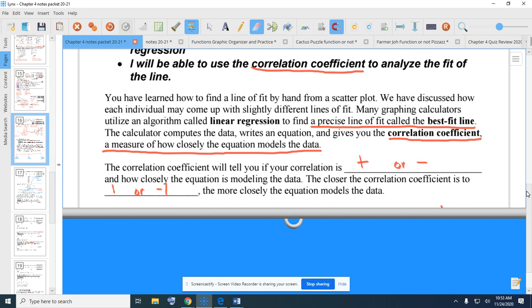The correlation coefficient will tell you if your correlation is positive or negative, which you would be able to tell just by looking at the graph anyway, like you did yesterday. You can tell whether it's got a positive or negative correlation. It will also tell you how closely the equation is modeling the data. The closer the correlation coefficient is to 1 or -1, the more closely the equation models the data.